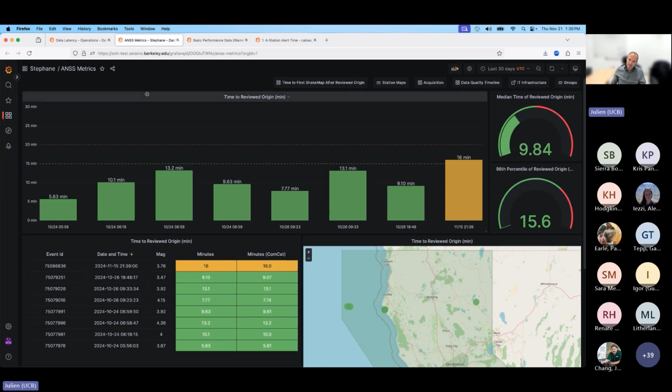So that's the time to review an event. You can see this green bar; each of them represents an event, and we have to review them within a median value of 15 minutes. Basically, if we are below 15 minutes, the bar will be green. If we are slightly above, yellow, and if we are above 20 minutes, the bar will become red.